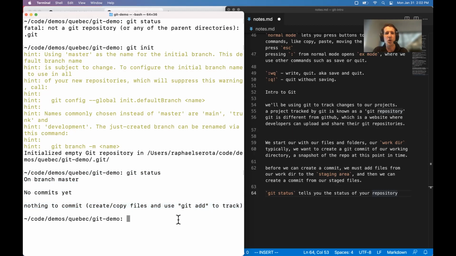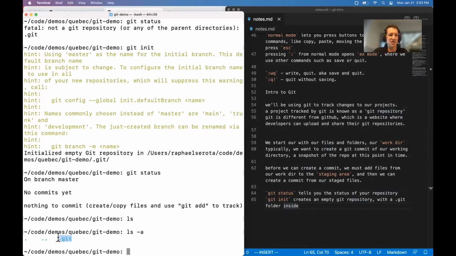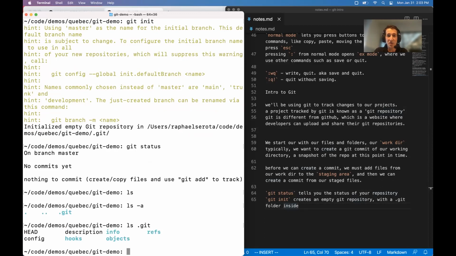So if you're wondering, what did I actually do when I ran git init? What did I create? Well, let's just look again in this folder. ls shows us nothing, but ls -a shows us this folder here called .git. Everything that makes this a Git repository is stored inside this .git folder. This is what tracks all the versions and has some other interesting functionality inside it too.